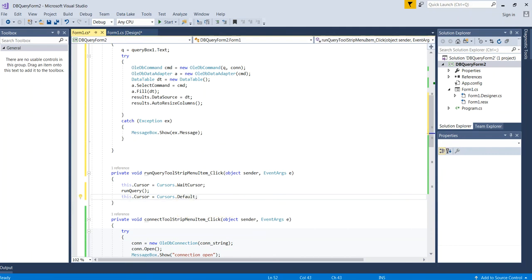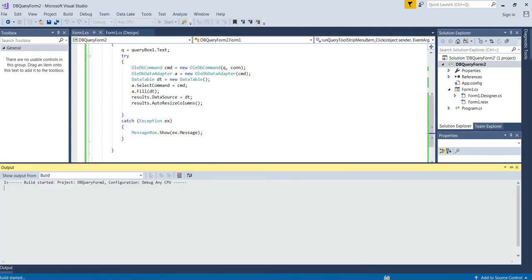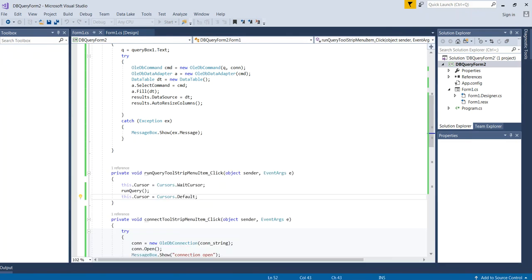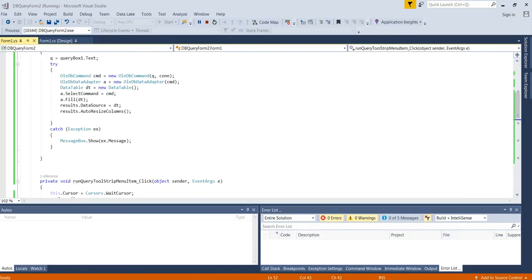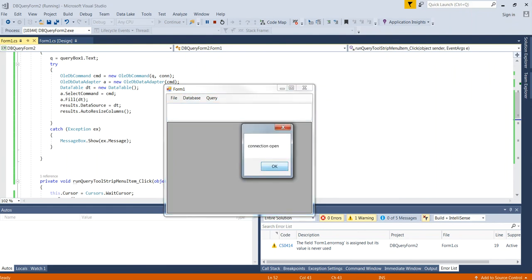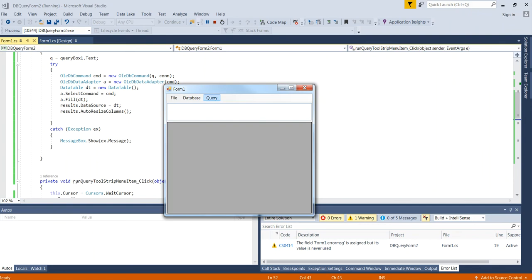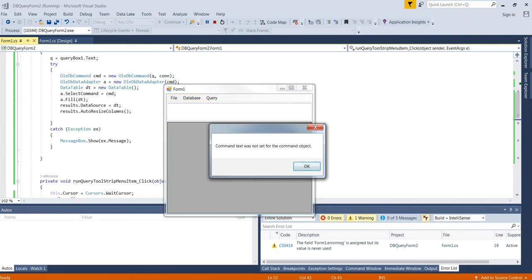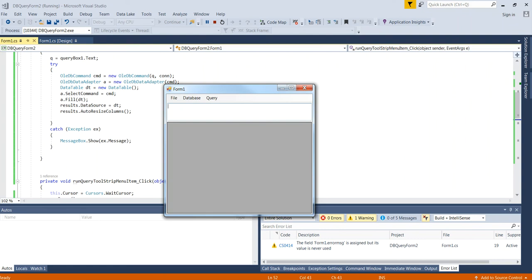What did he just do? All right, let's go back and look at this. We know it works because we just did it. We just moved around where we did the work. So instead of it being in that menu, let's go ahead and do our connection. It connected. Good there. We'll come over, run the query. Command text was not set for the command object, meaning we didn't have our query.